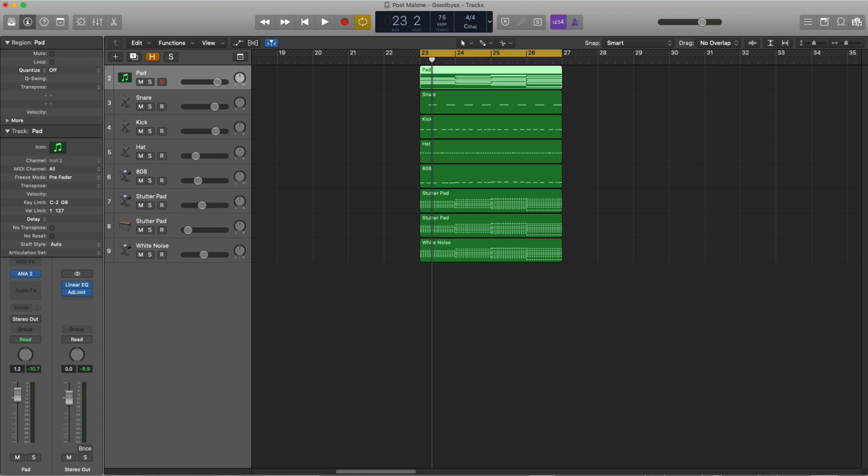Today I'm going to show you how to recreate the pad sound from Post Malone's track Goodbyes, so let's get straight to it. When it's all said and done, we're going to get a pad synth that sounds something like this.